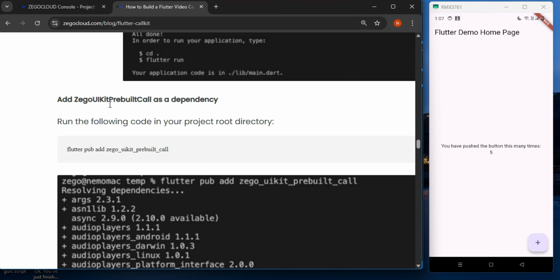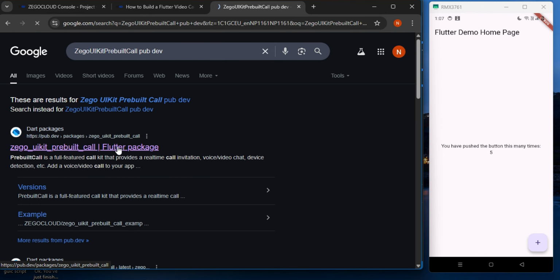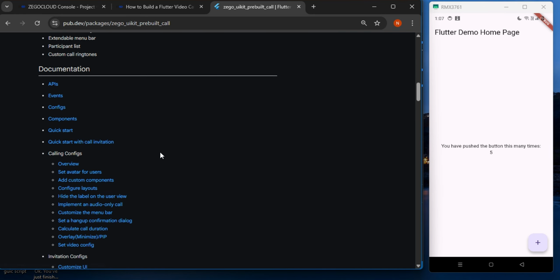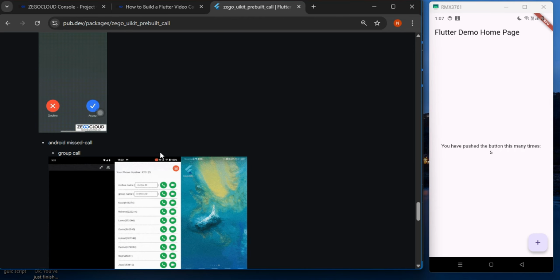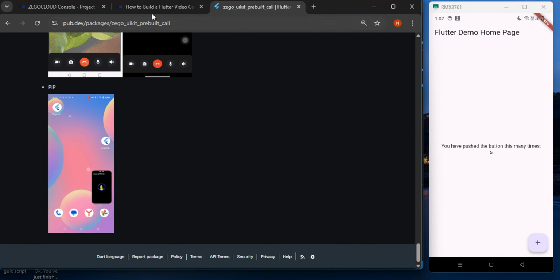Next, we have to add the ZegoCloud UI kit prebuilt call dependency. You can find this dependency on the pub.dev Flutter package site also. So this ZegoCloud UI kit package allows you to easily build your live video and audio call application within minutes.